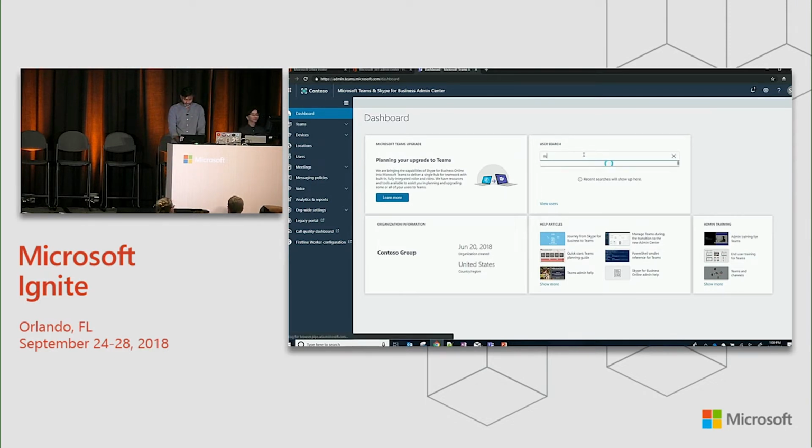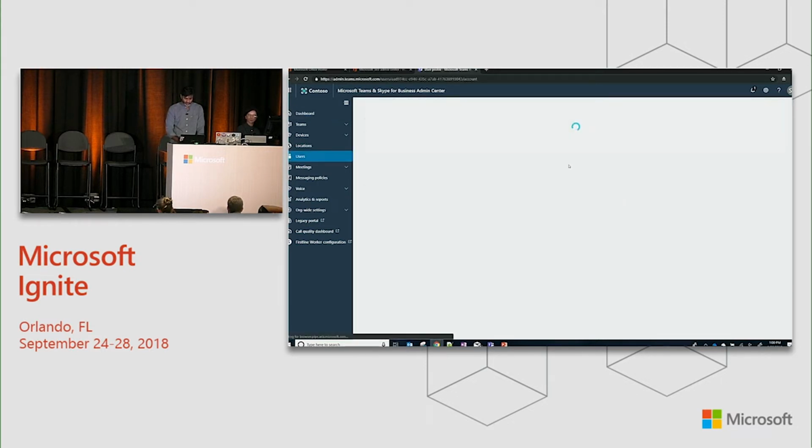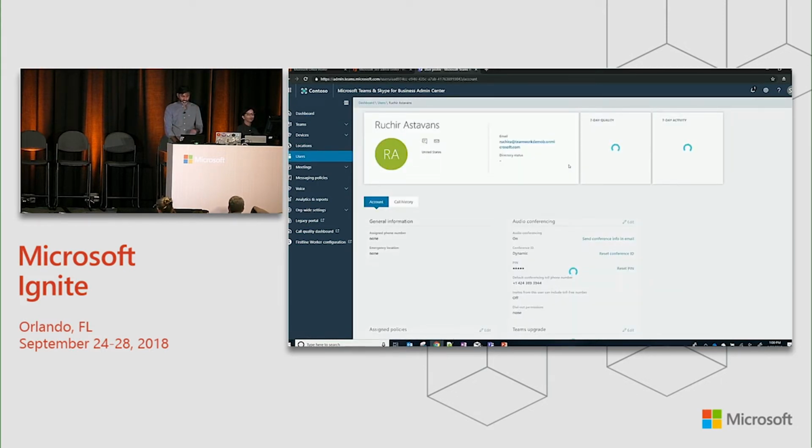Here I'll try and find a particular user who might or might not have had bad calls. This is typically the user card that you see, and of course the policies and the different information that you have. Specifically, you also have these widgets on 7-day quality and activities. If something happened in the last 7 days, how did the overall quality look? You get all of that at a glance.